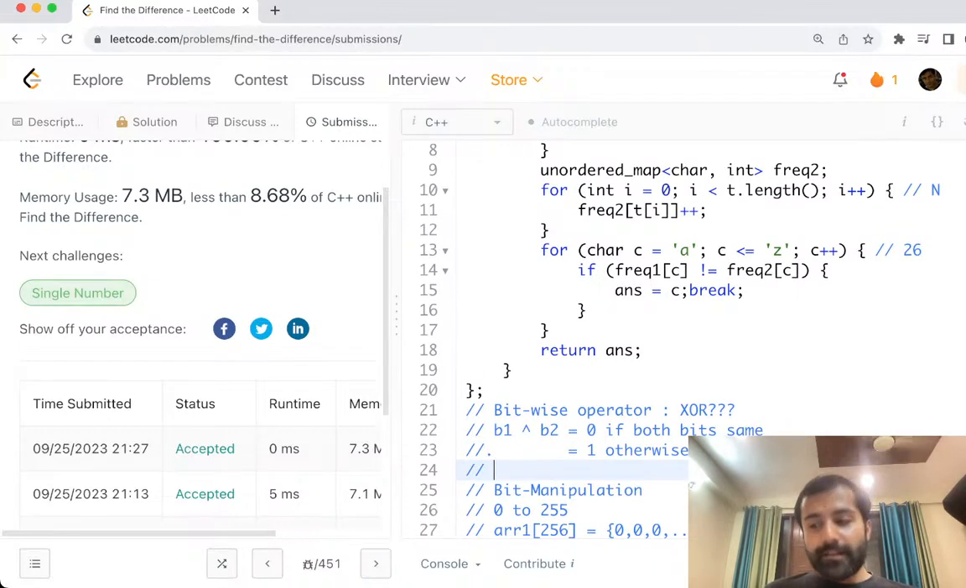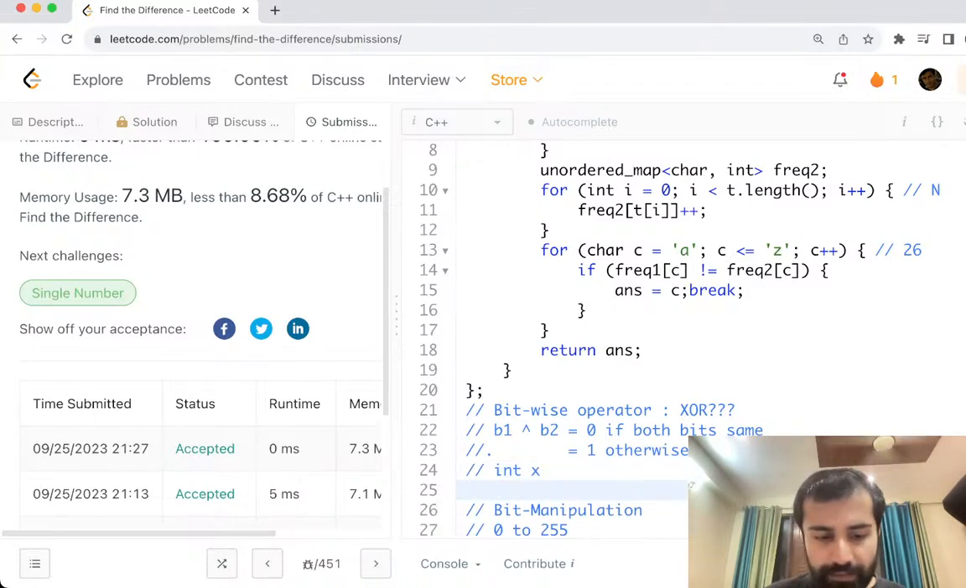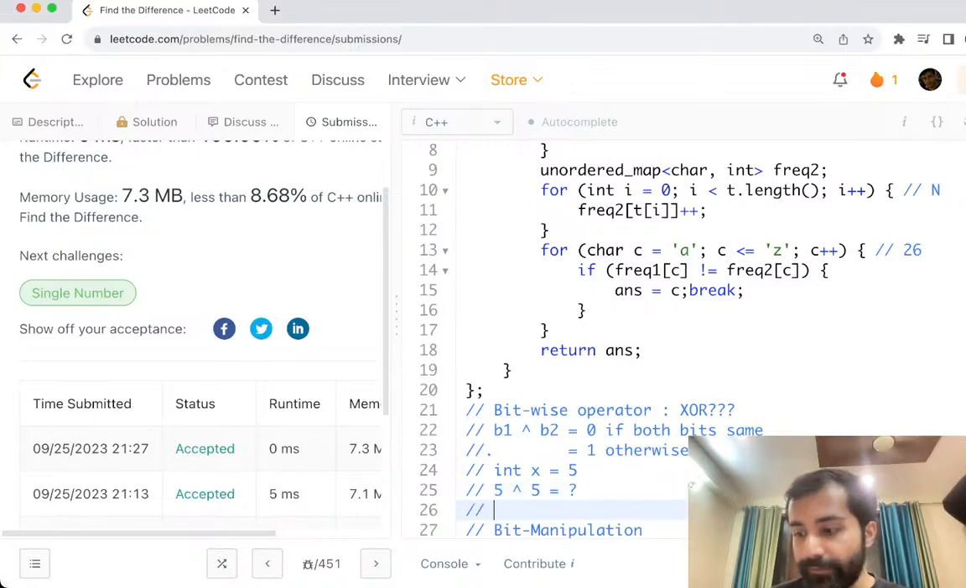Okay. If we understand the definition part of it, now if I ask you a very simple question: let's say we have an integer x, okay? And if you do x XOR x, what will be the value? What will be the answer of this? Let's say the value of x is 5. Now you want to do 5 XOR 5, correct? What is the binary representation of 5? Can somebody type in the binary representation of 5?